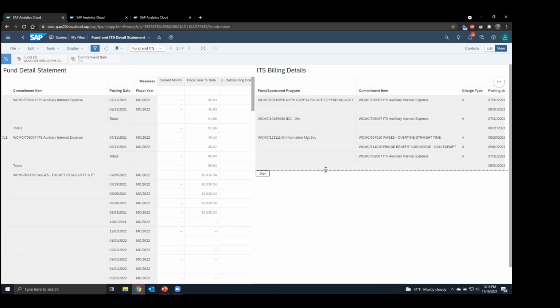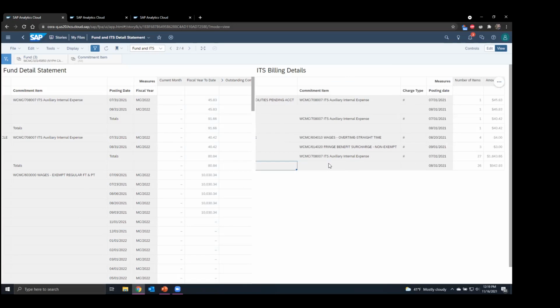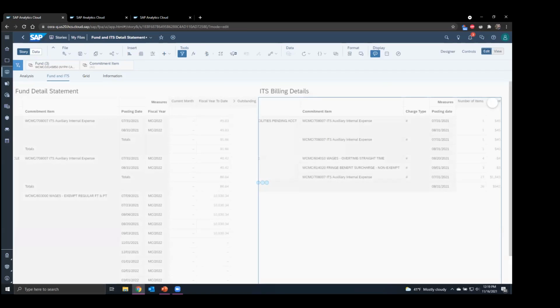So you can compare and contrast to make sure the data that you're being charged in the ITS billing story lines up with the actual amounts from the actual fund detail statement. The way that I ended up doing this, much like Kaushal showed before, is I went to save as, I saved the story, it cloned itself, and then it allowed me to open up this edit tab over here.